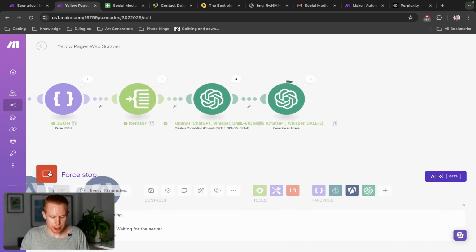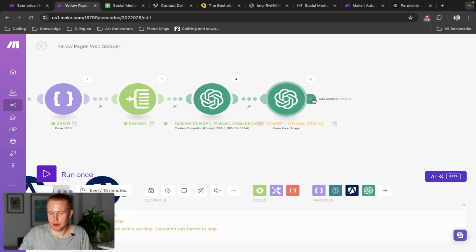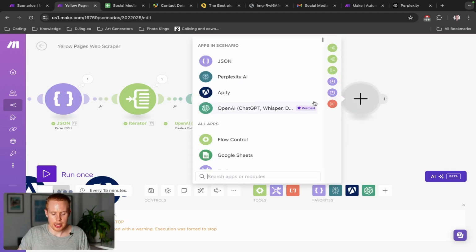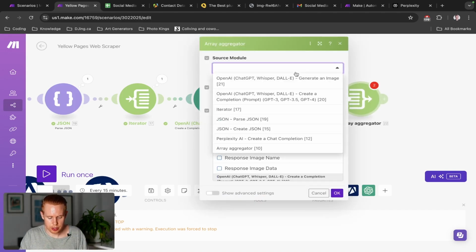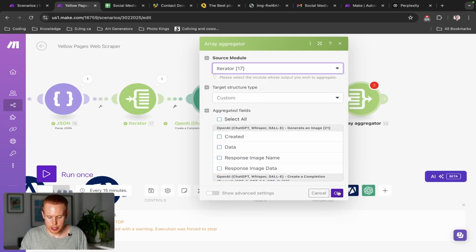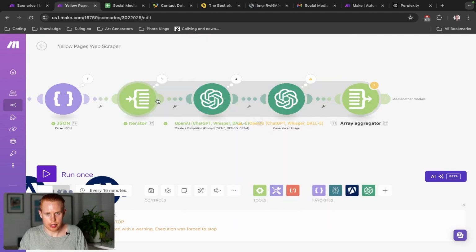So I'm actually going to just force stop this for right now so that we can move on to the next step instead of waiting, because as you can see here, it takes quite a bit of time for these to be processed. And we're going to want to grab all these 6 posts and merge them all together. So we're going to use an array aggregator here. And the source module is going to be 17, this iterator, right? So we're iterating through all of this. We're grabbing the information and we're bundling it up together.